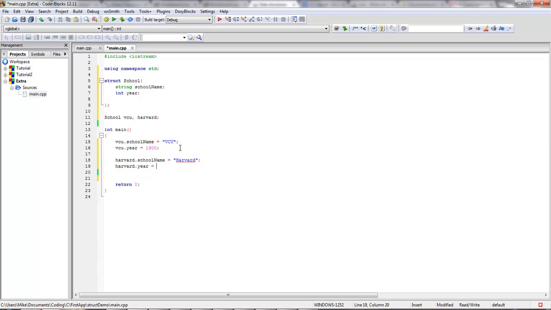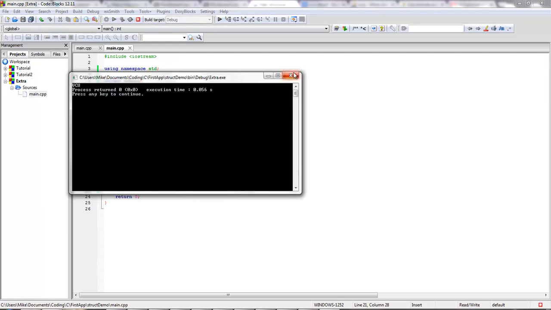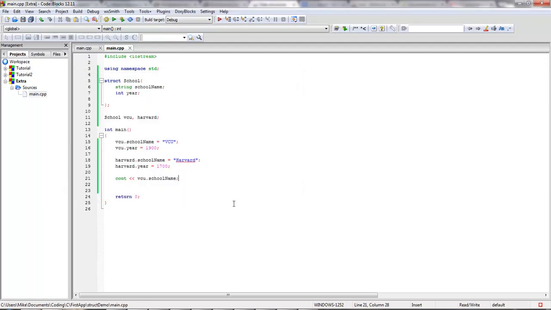Harvard.year equals, say, 1700. Okay, so now what we can do, if we wanted to print one of these out, this is how we would do it. We would say cout, and we would pretty much just type this in. If we wanted Harvard.schoolname, or if we wanted the Harvard.year, that's how we would print it out. So let's do that. I'll say vcu.schoolname, and I'll just print that out. So it works, so you know if I printed out the other ones, they would work too, so I don't have to run through them all.